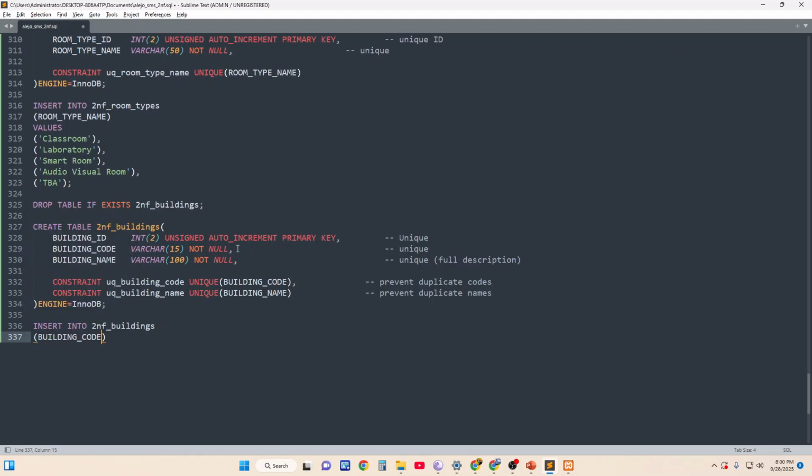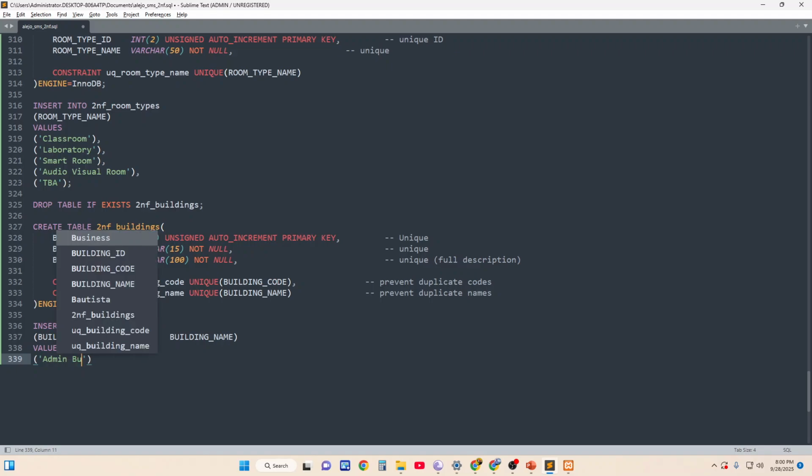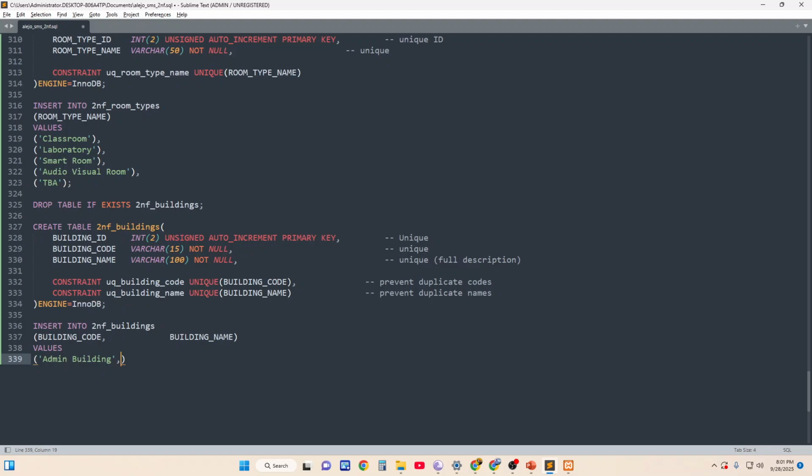We don't need the building ID because that is auto incremented. So next will be the building name. Okay, so those are the values that we have. For the building code, for example, the admin building, we have admin building, and we should have here the administrator building.